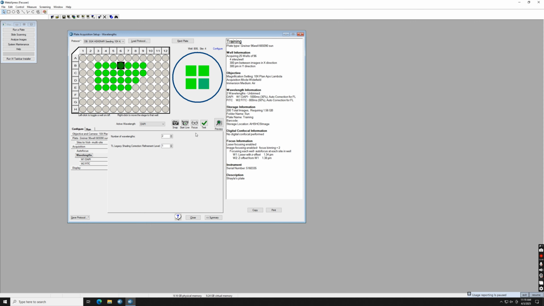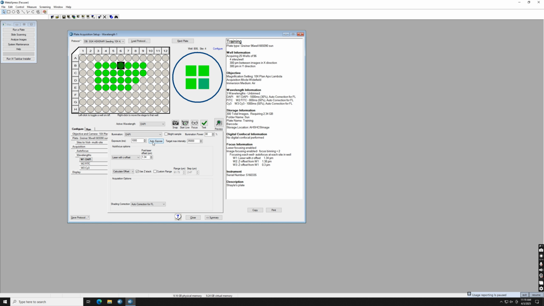Now, let's talk about channels and exposure settings. Start by selecting the number of wavelengths you'll be using. If you're using DAPI, set the illumination power to around 30%. That's usually enough. To begin, choose a short exposure time, it'll make offset calculation faster. Set shading correction to auto correction for fluorescence.